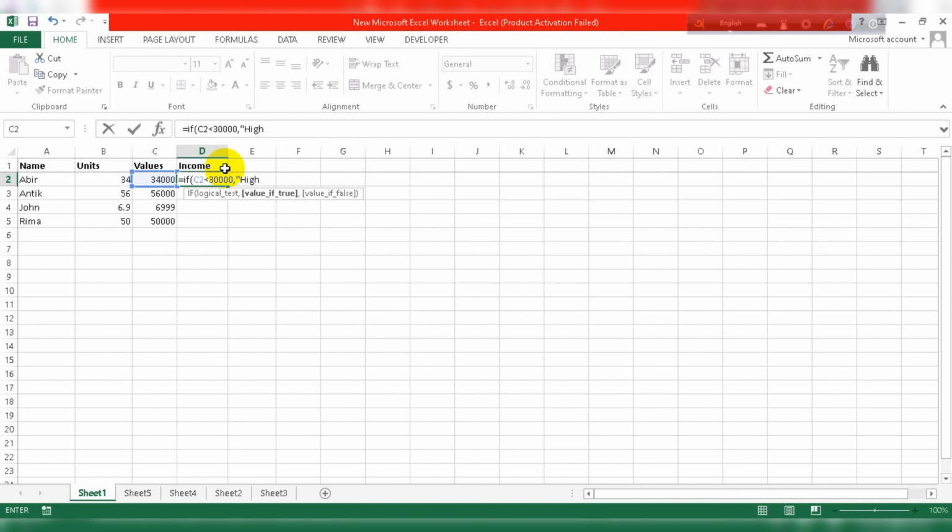Sorry, it should be low income, right? Low, and then close it with another inverted comma and give another text over it, and again put an inverted comma.